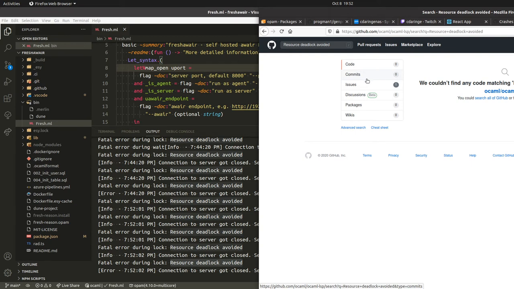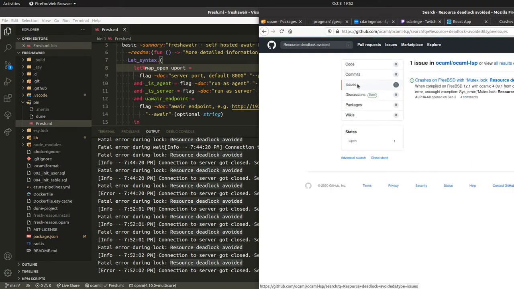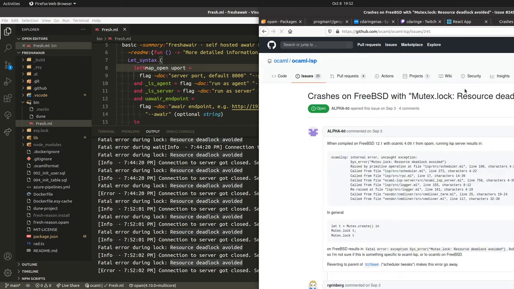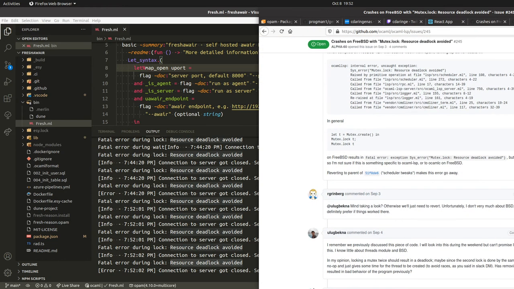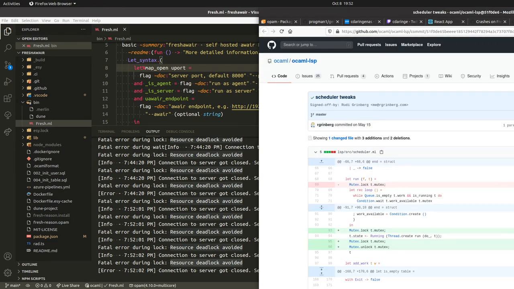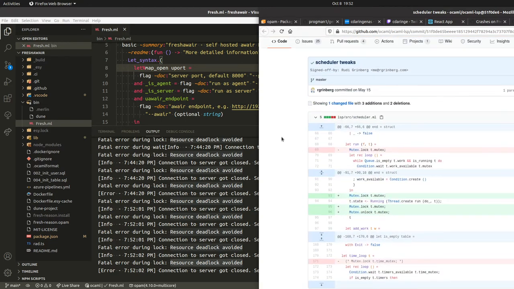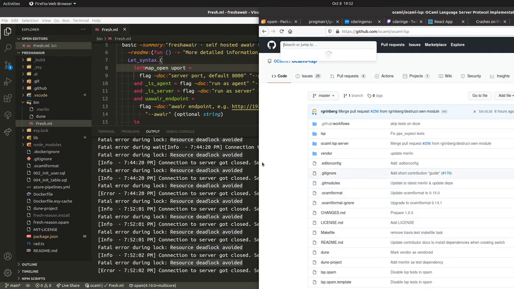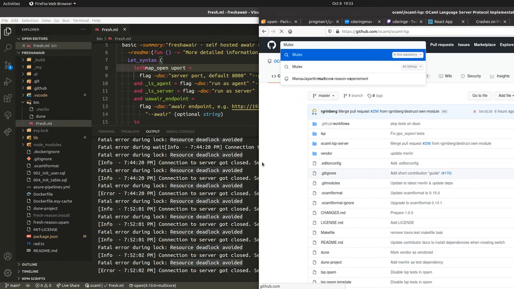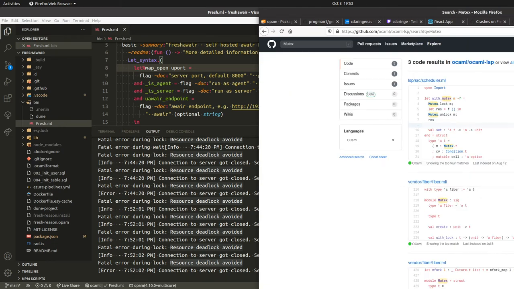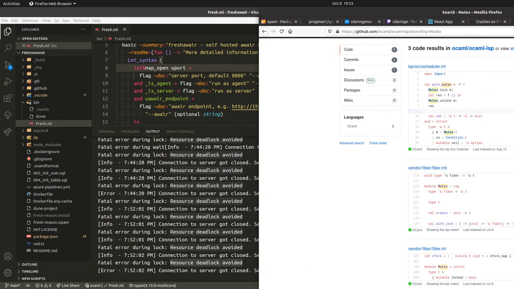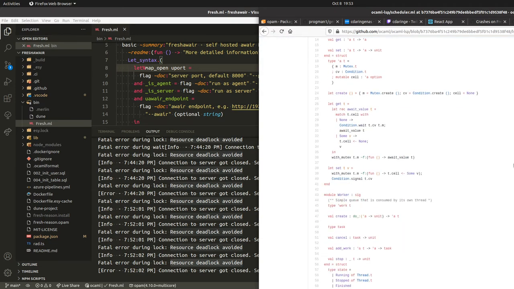Issues, commits, code. Okay. Someone's using a mutex. How could they? Let's see where they're using the mutex. Scheduler lock, mutex, mutex. But what specifically is it doing such that it needs to acquire the mutex? Okay, scheduler, fiber. Looks like we got a couple of mutexes.